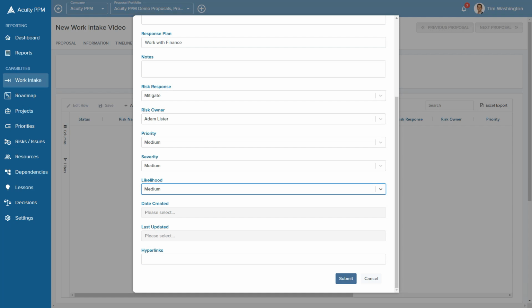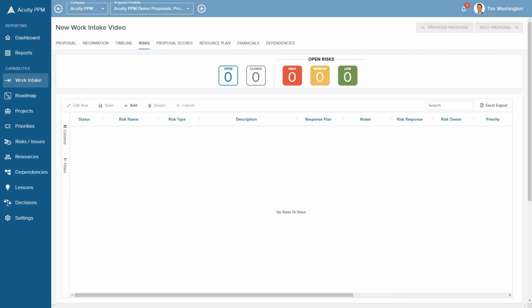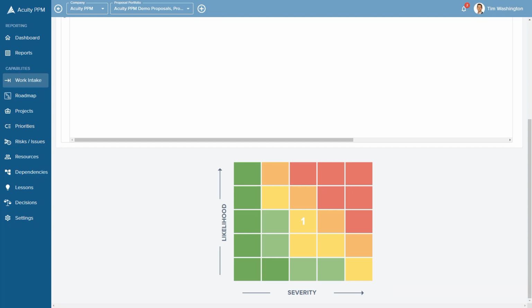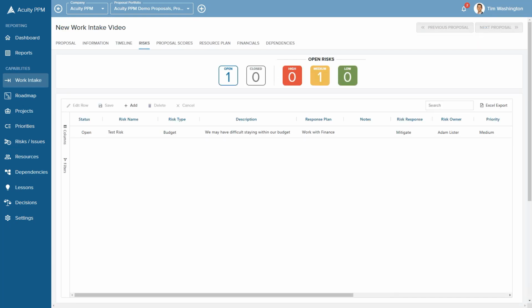I'll click submit. If you want a hyperlink to a document, you can put in the URL at the bottom. We'll click submit. Risk has been added. And then down below, we've got a 5x5 risk grid. I can hover over that. And so for organizations that are using the 5x5, they can hover over specific risks. Once a proposal is approved to become a project, risks can be converted into issues, and we'll cover that in a different video.